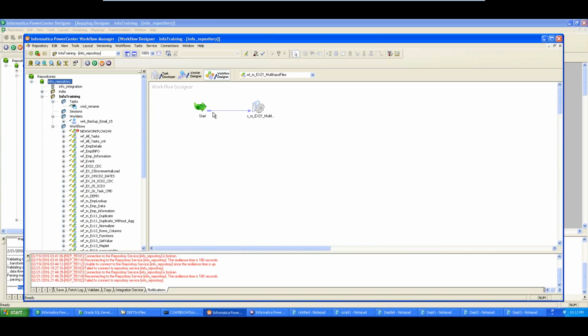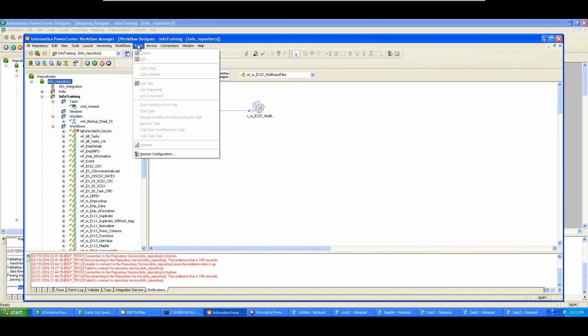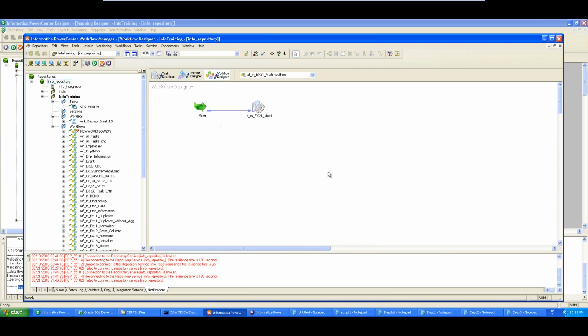The workflow manager has different tasks, as the designer has different transformations. In workflow we have different tasks. Every task has its own set of properties and features. So for now, for this one, we need the session task. Session task is basically loading the data from source to the target. So now I have taken the session task.